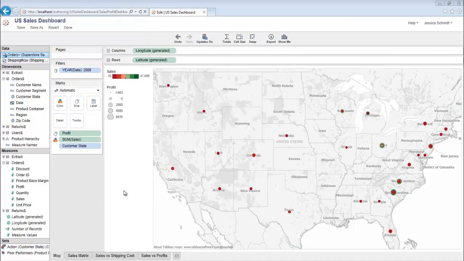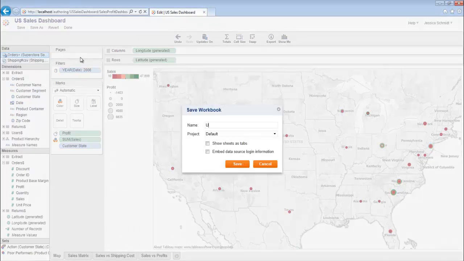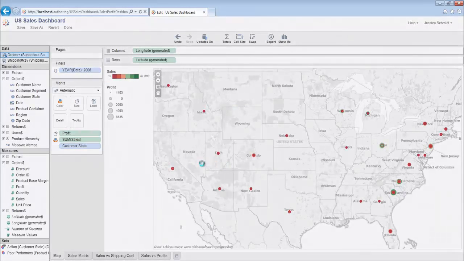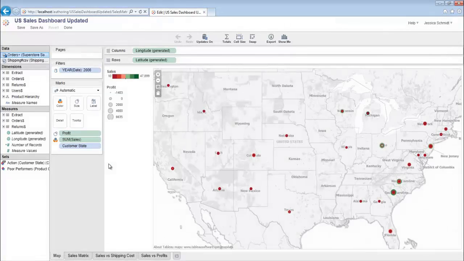So now that I'm done, I'm going to go ahead and save. And now when you edit on the web, you might not want to overwrite your original workbook, so you can do a save as instead. And that creates an entirely new workbook without ever leaving my browser window, which is pretty amazing.